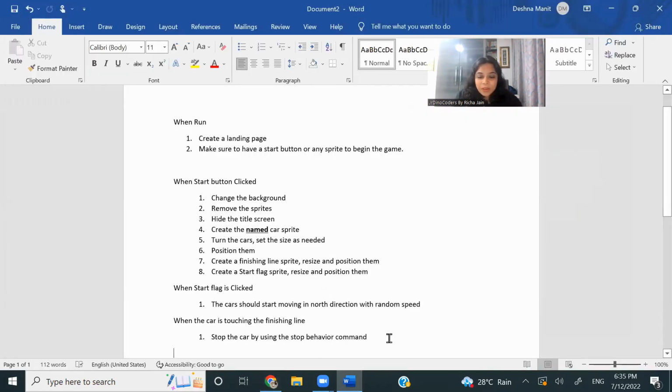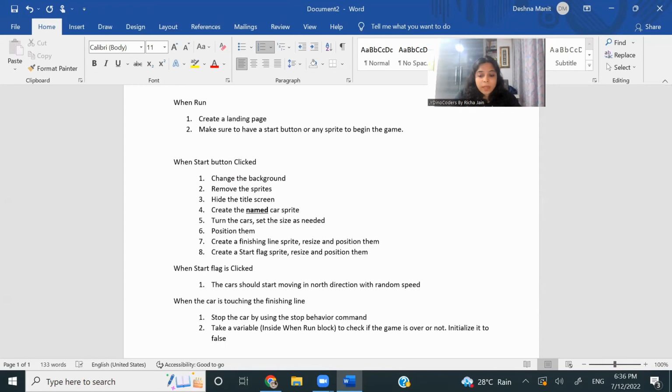Okay, so stop the car by using the stop behavior command. Then take a variable. You should take this variable when the project runs, to check if the game is over or not. Initialize it to false, because initially my game is not over.